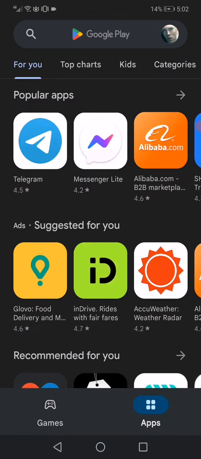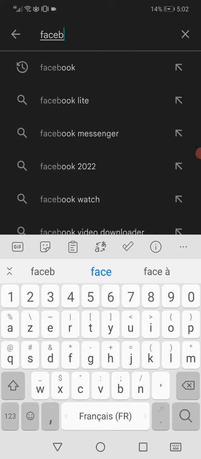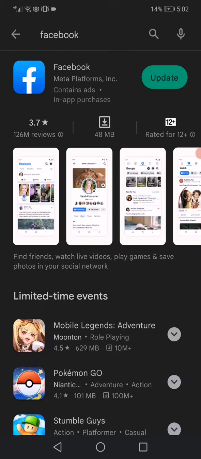Just go to the Play Store or the App Store if you have iPhone. Go to the search bar and search for Facebook like this. Click enter, and now on this page if you found this update option, that means you don't have the latest version, so you should click on this update to update your Facebook, and that's it.